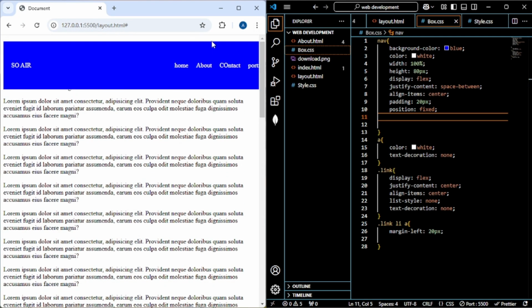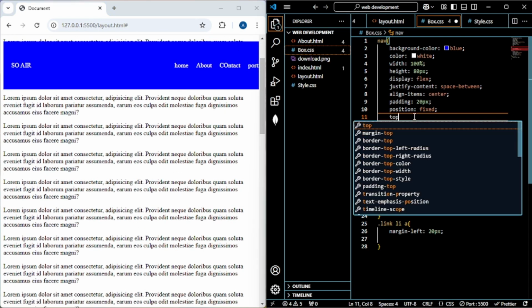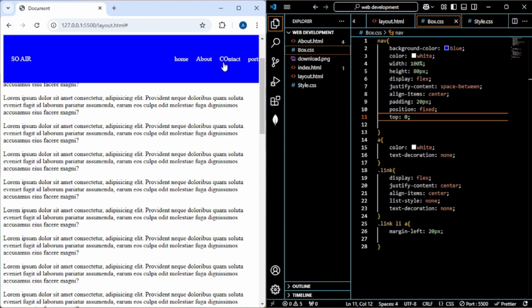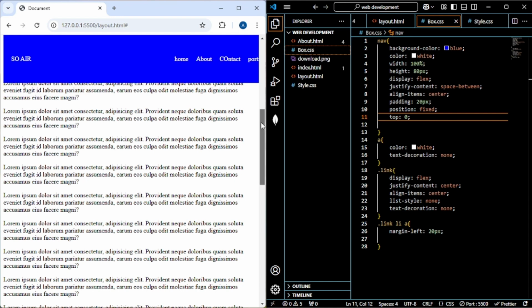Then we are seeing some white space at the top, even while scrolling. You don't want to see those white spaces again. We just do top 0. Then whenever you scroll, you won't be seeing the white space at the top anymore. But we are not seeing those first paragraph tags. Automatically they've gone under the navigation bar.